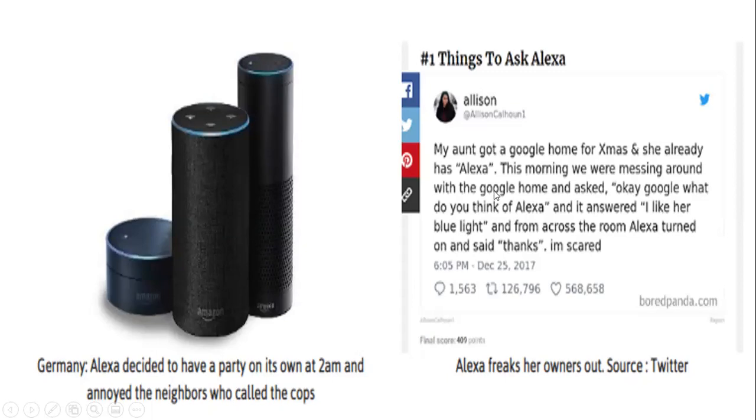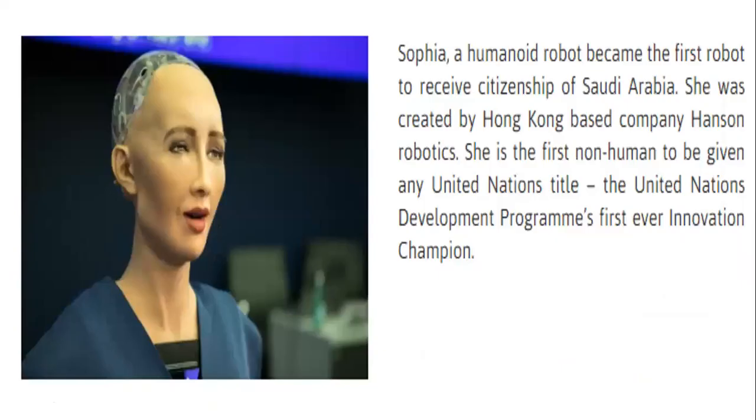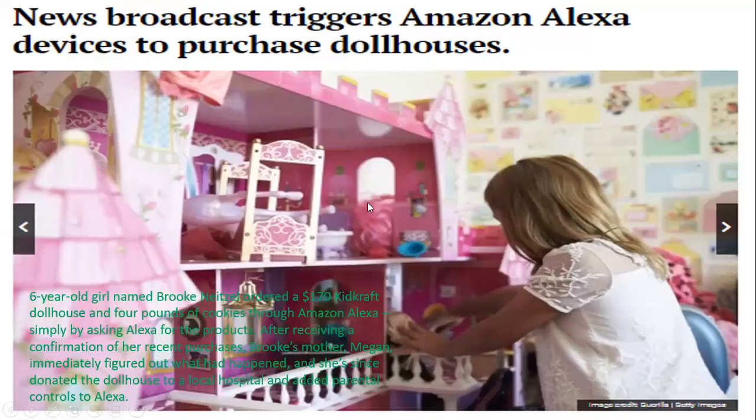But if you look at some of the issues that happened, for example, Alexa created some issue with the owner itself. On Christmas, it started celebrating. Similarly, there is another robot called Sophia, which was given citizenship like a human being in Saudi Arabia. And even further, there is one robot here that started ordering on Alexa, Amazon. Amazon is used to order a lot of products, but it was not given by the owner of the product. It started placing orders by itself because of some issue in the algorithm.